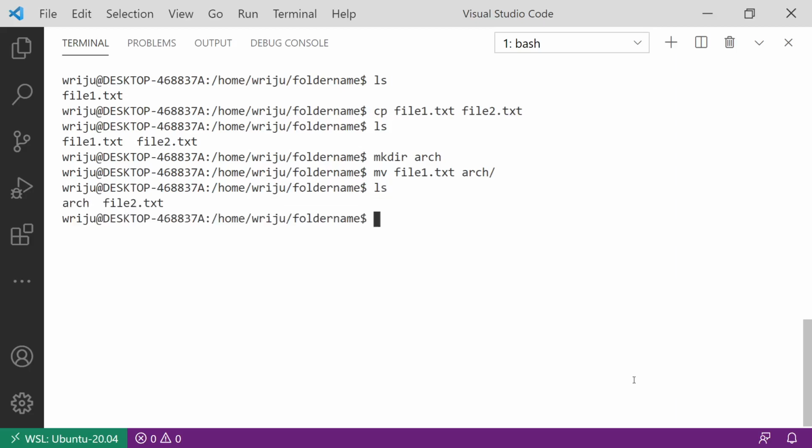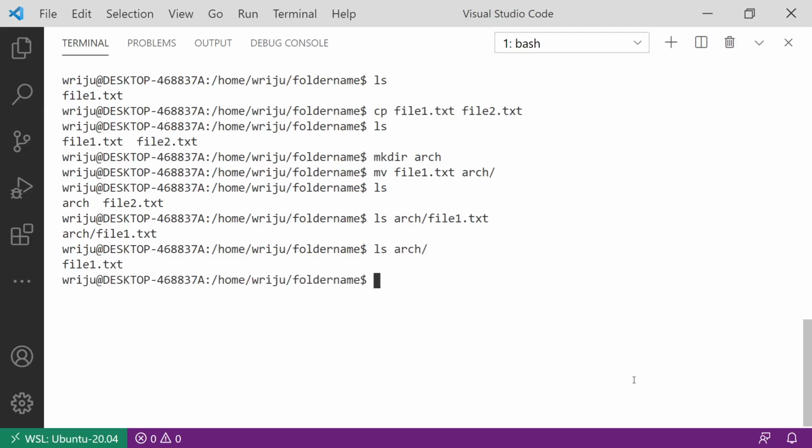So right now, if I say ls, you will only find the archive folder and file2. If I say ls archive, you will find file1.txt. If you say cat archive, staying in the same folder, you can read a file from another folder. You don't have to go into that folder to read the file from that folder. That's also a very convenient option here.